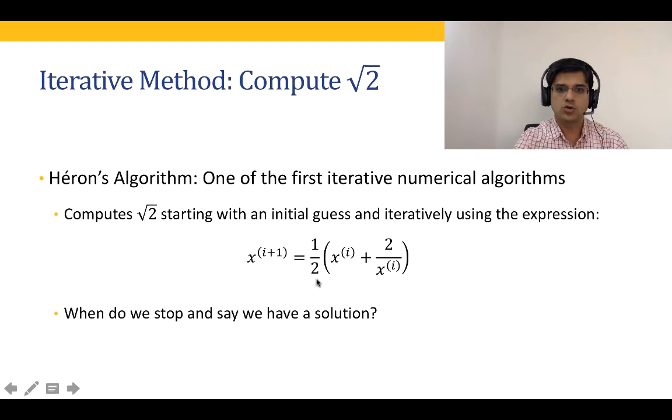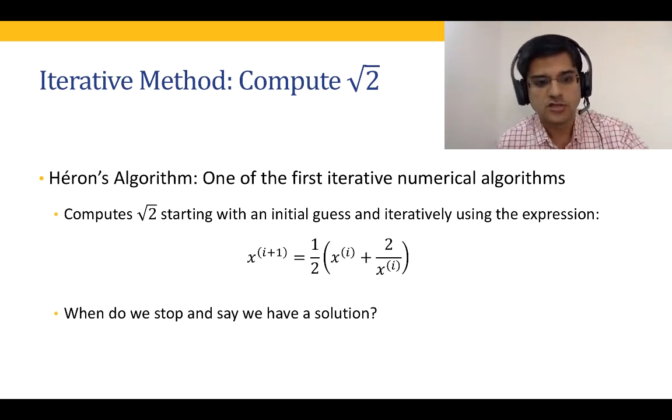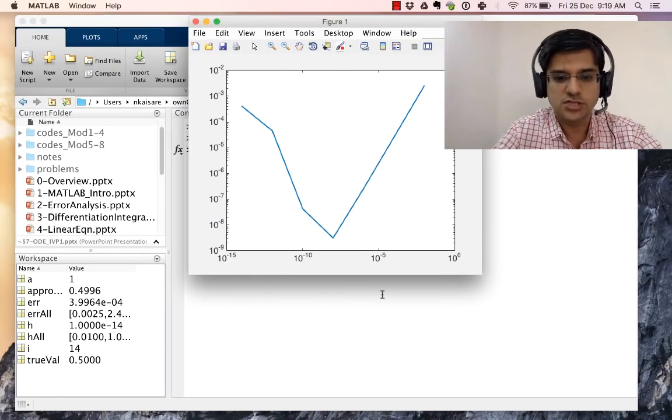So x equal to half of x plus 2 by x is going to give us the next solution, and we will keep going with these iterations till we are convinced that we have reached a solution. So let's go to MATLAB and do this.